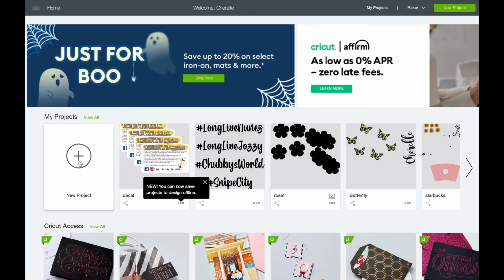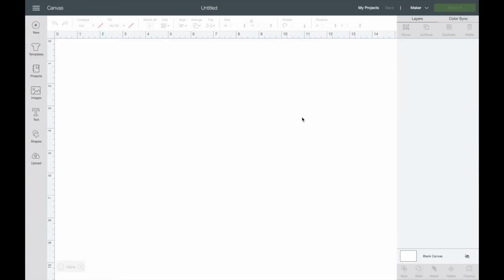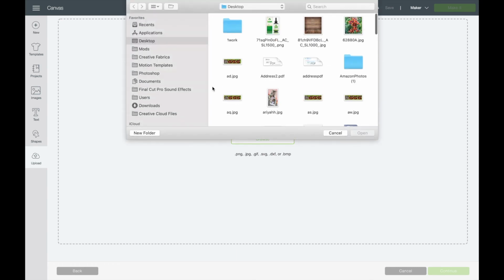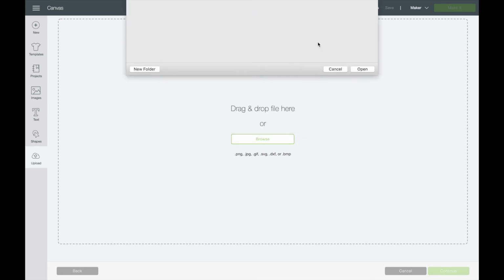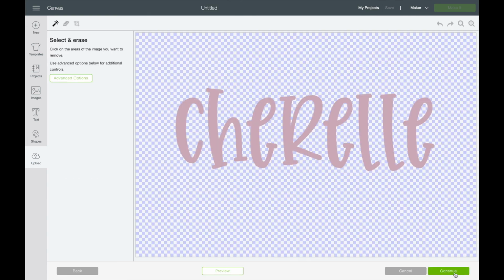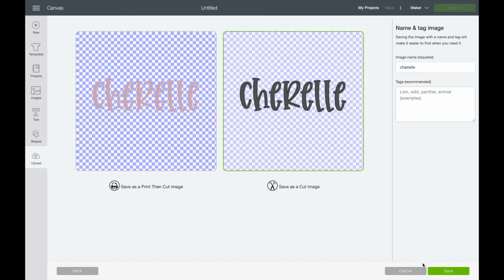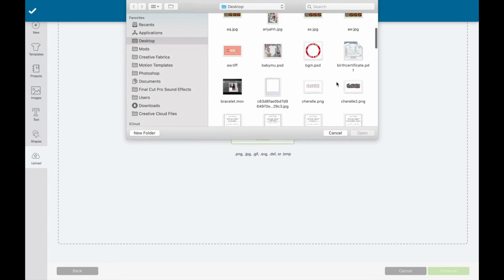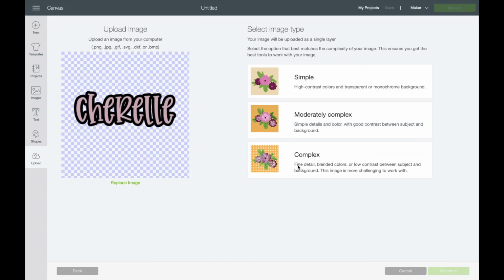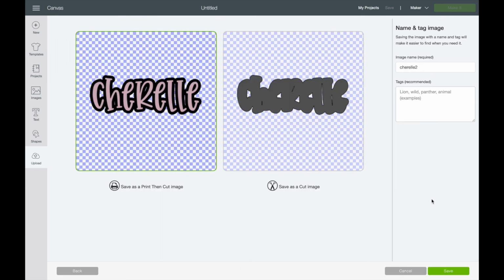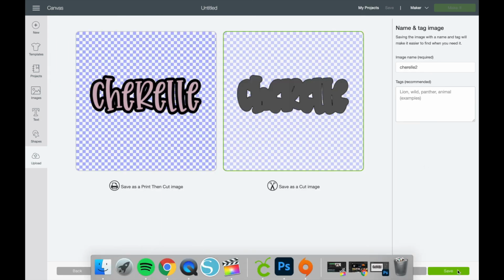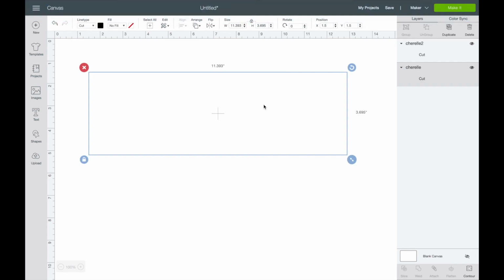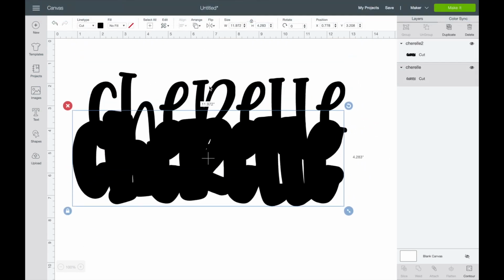Okay, once you open Cricut Design Space, you're going to go to new project, and then go to upload, browse, and find your names. Basically, the tutorial is over. I'm just showing you guys how to use it, how it looks. Save, and then we're going to upload the other one. Browse. We're going to do Sherelle 2. Continue, and we're going to save as a cut image. You're going to select these two, insert images, and now we have our name in two things.